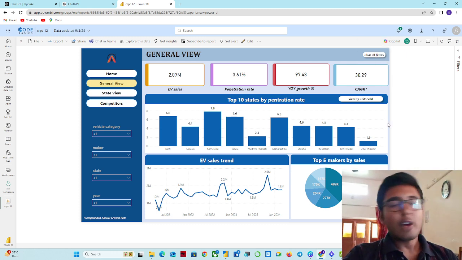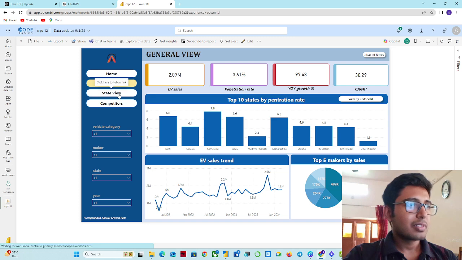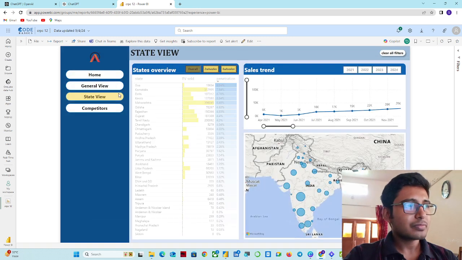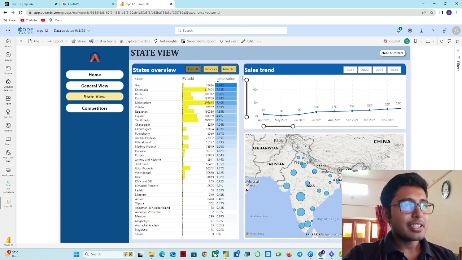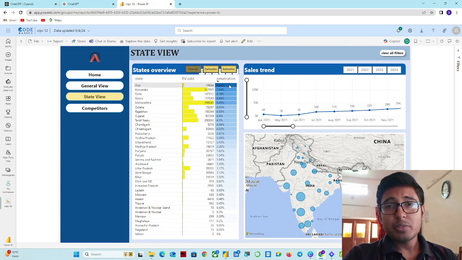Now having a look at the state view. Clicking on the state view. So there it is. I have a table chart here that gives me the states alongside the EVs sold in that state and penetration rate. So I can see that Goa has a penetration rate of 9.84%, which is the highest among all the states.